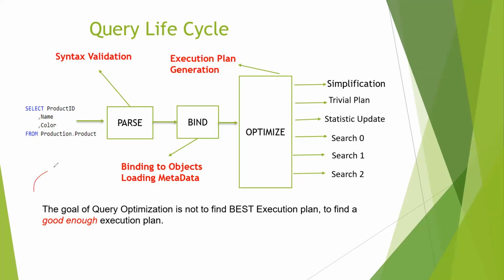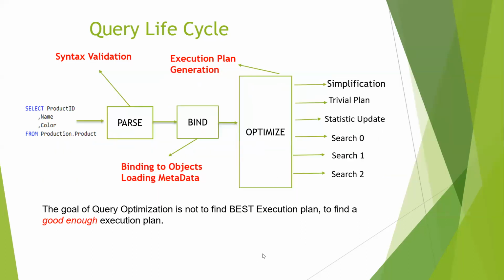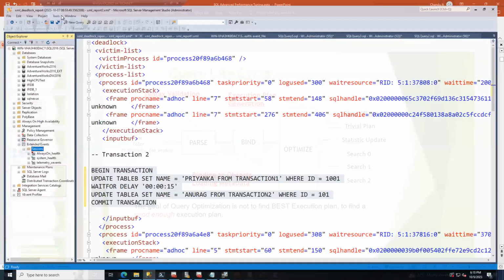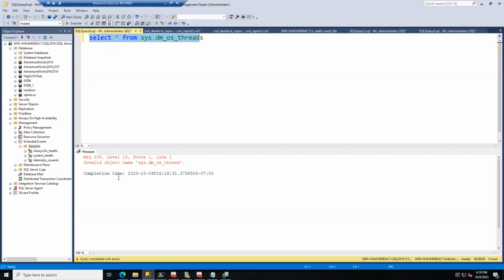Let's say, for example, you are connecting to the SQL Server, establishing a connection. Even to connect to the SQL Server, it requires a thread. For example, if I run select star from sys.dm_os_threads, this is the DMV where we can get the threads.